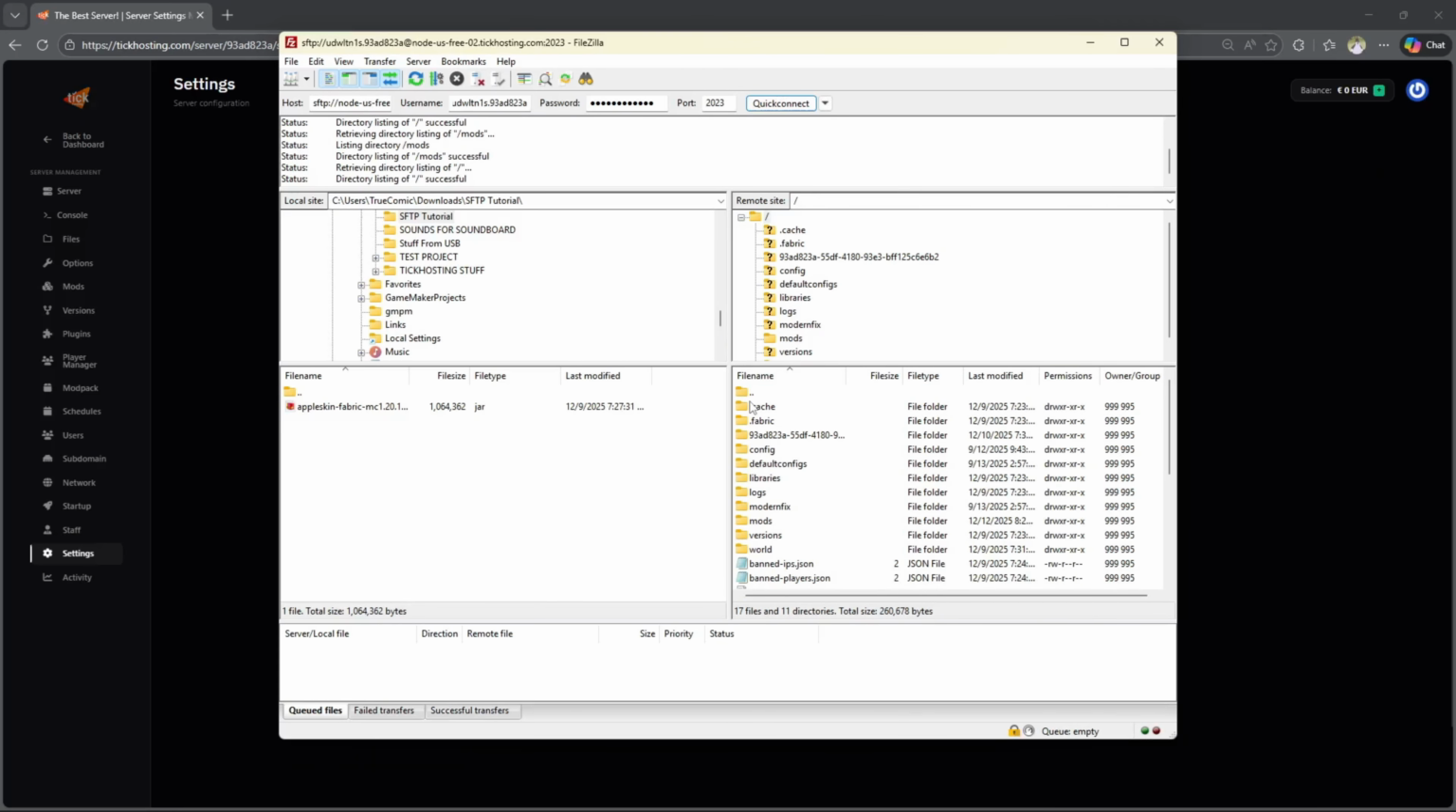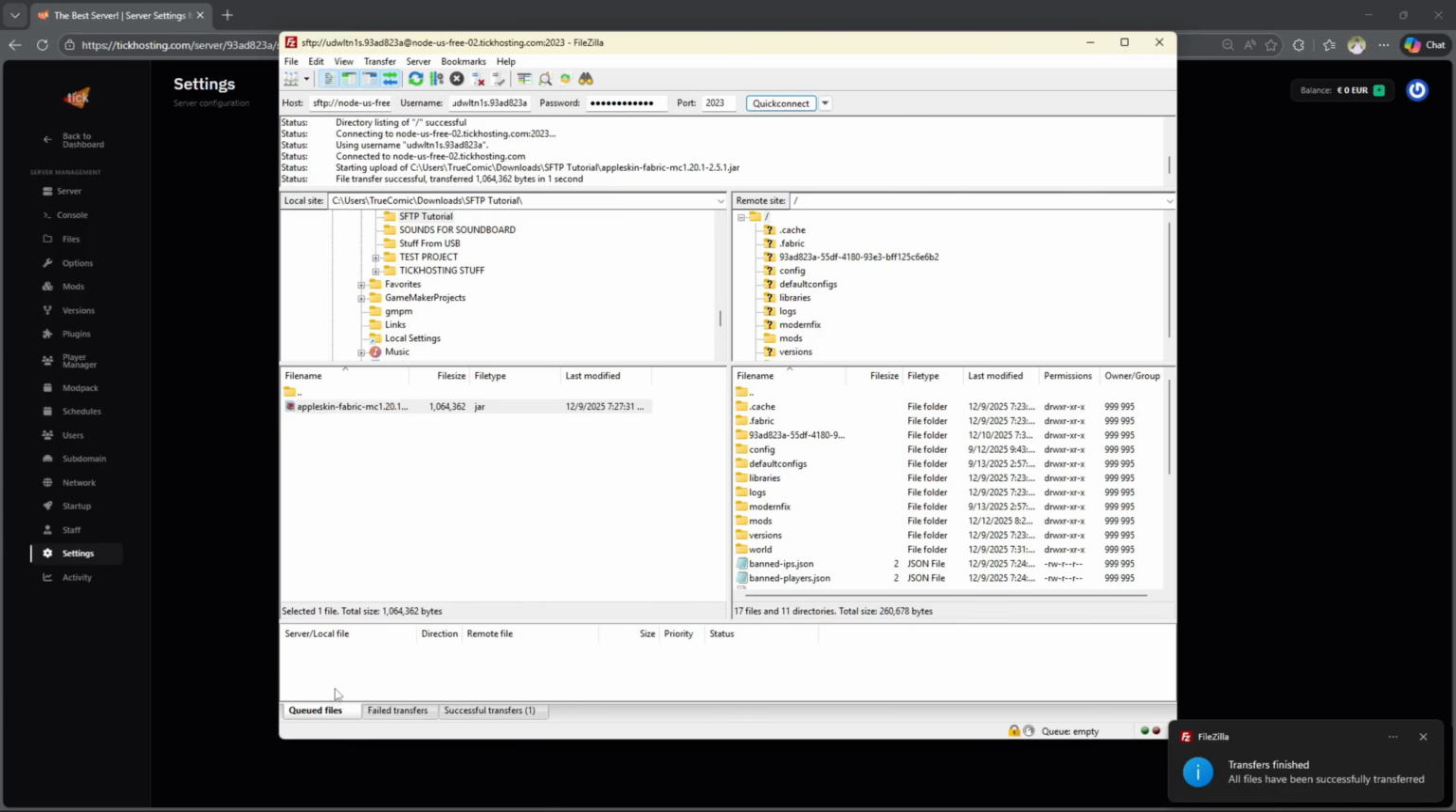If you actually want to bring files over, what you can do is actually click and hold on a file you want to bring over, and you can drag it to where you want it. So I'm going to put this Minecraft mod into my mods folder here. And I'm going to let go of my click, and it says on the bottom transferring, and as you can see it says all files have been successfully transferred. And that's how you use FileZilla.